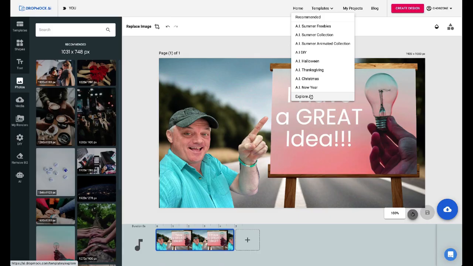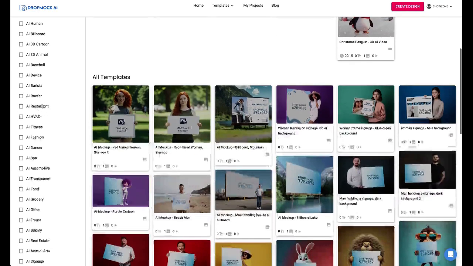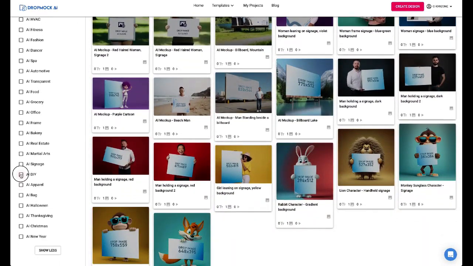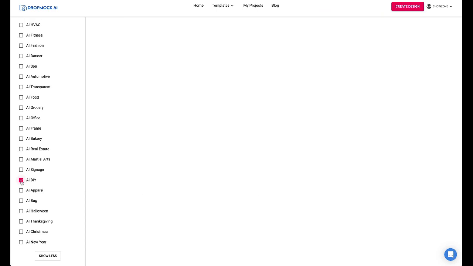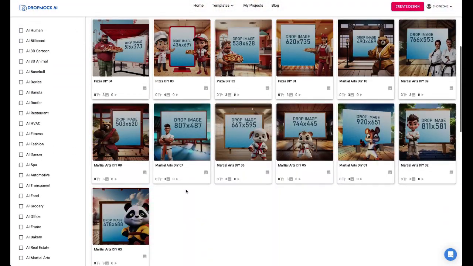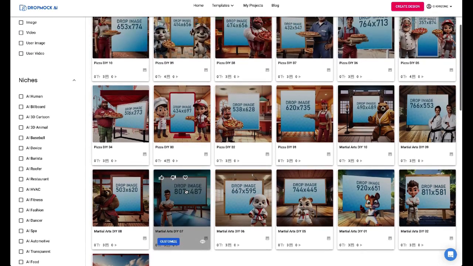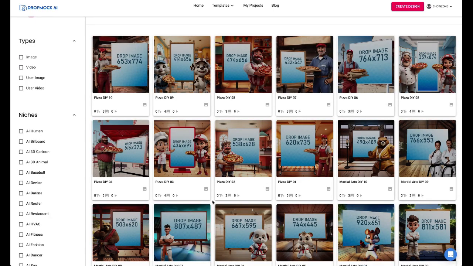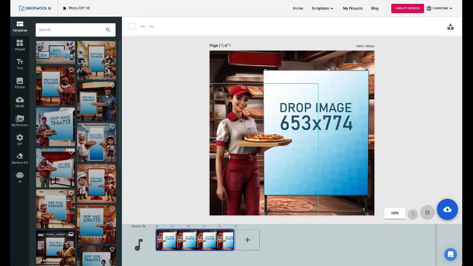Let's go to Explore All. I want to show you our DIY templates. Let's go ahead and click on DIY. These are so cool. So what you can do here is come in to our DIY templates and change all the assets. So for example, let's go ahead and choose, and you'll see here, there's a pizza person in the background and then you have your sign.